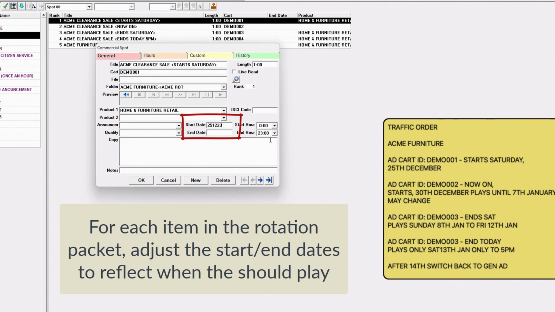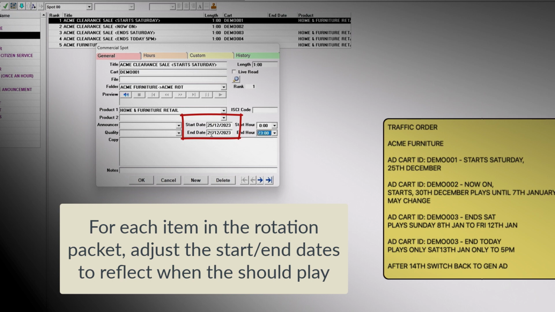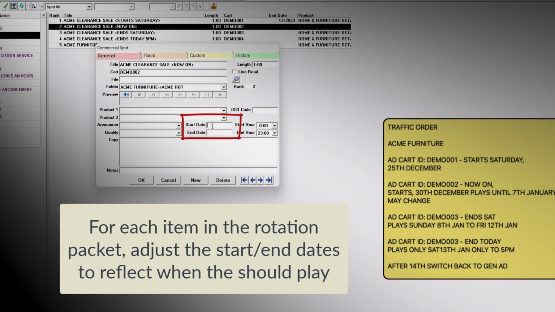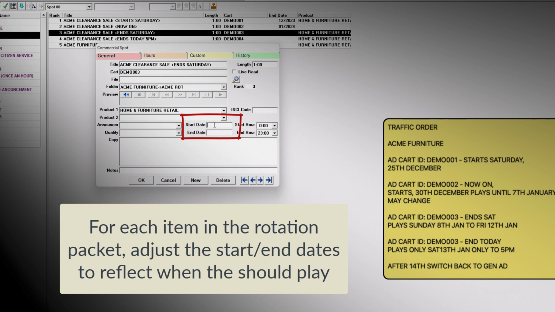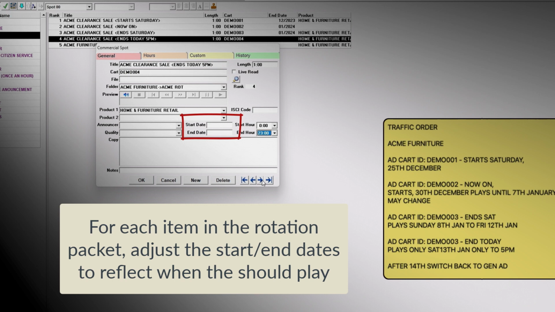This way, when TrafficONE processes the order item, in this case for Acme furniture, it will choose an item from the rotation packet, but only which has been allowed to play for the date being scheduled. So it will obey the start and end dates in the rotation packet. So I've adjusted the start end dates in the order items up until the last one in the list.